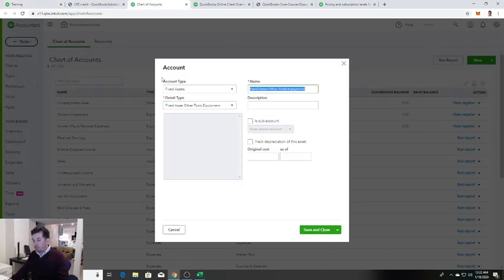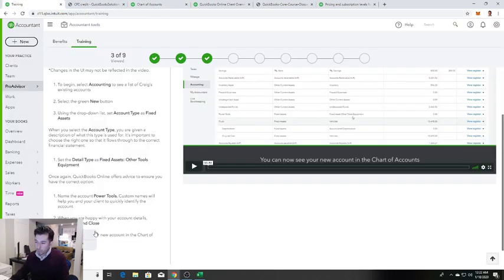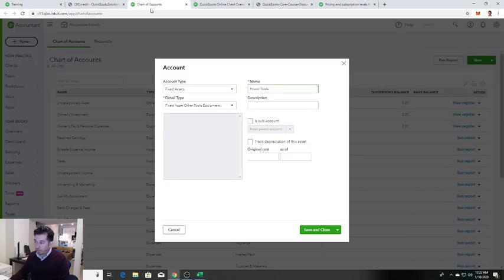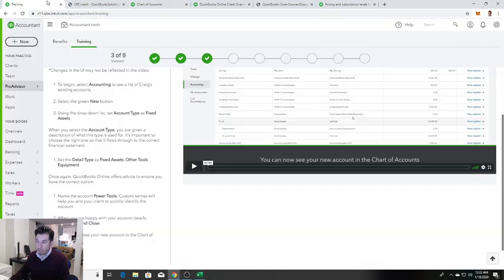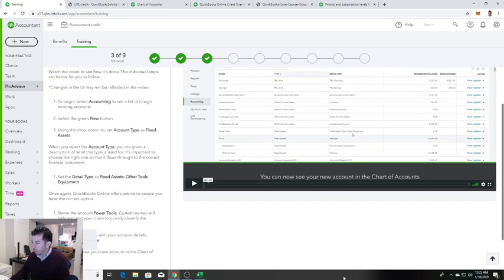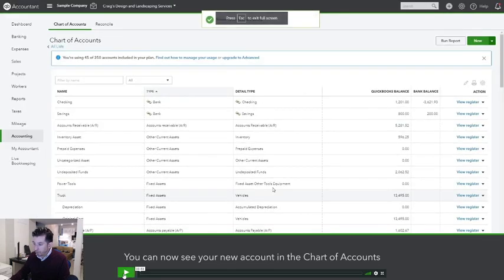Power Tools. Custom names will help you and your client to quickly identify the account. When you are happy with your account details, select Save and Close. You can now see your new account in the chart of accounts. Okay, but I don't need to do that, so I'm not going to do that. Now let's watch the video on this.